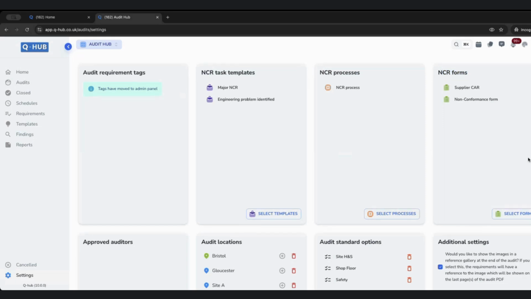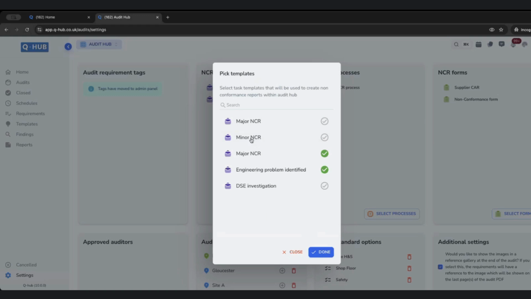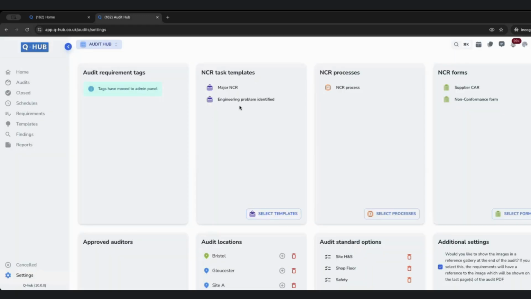As with many things in Qhub, you can use the different tools on the platform, like forms and processes and tasks, to facilitate compliance activities in the way that you want to do it. For example, we have some customers who, when they're running an audit, want to manage their NCRs through very simple tasks, and therefore they set up task templates for major and minor NCRs, or even for other types of NCRs that they want to create.